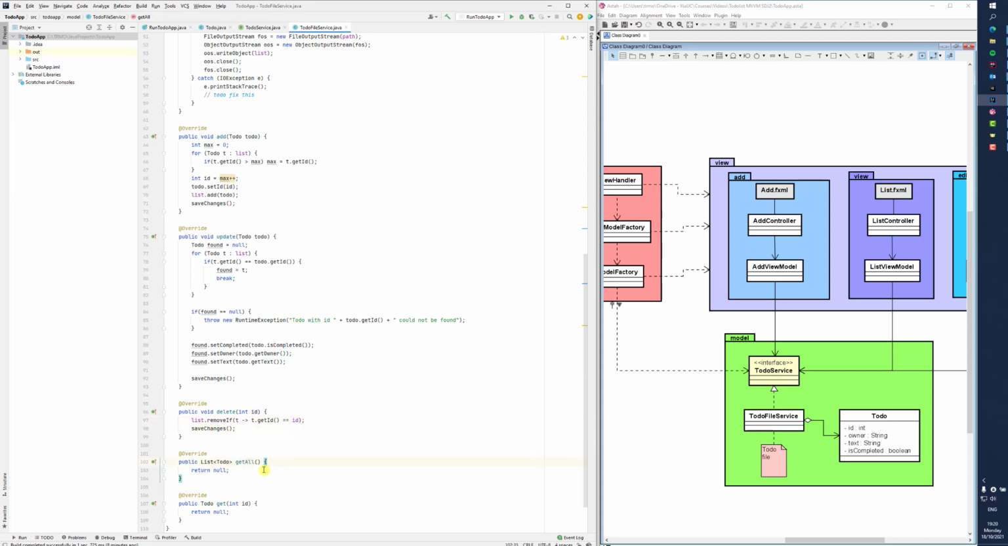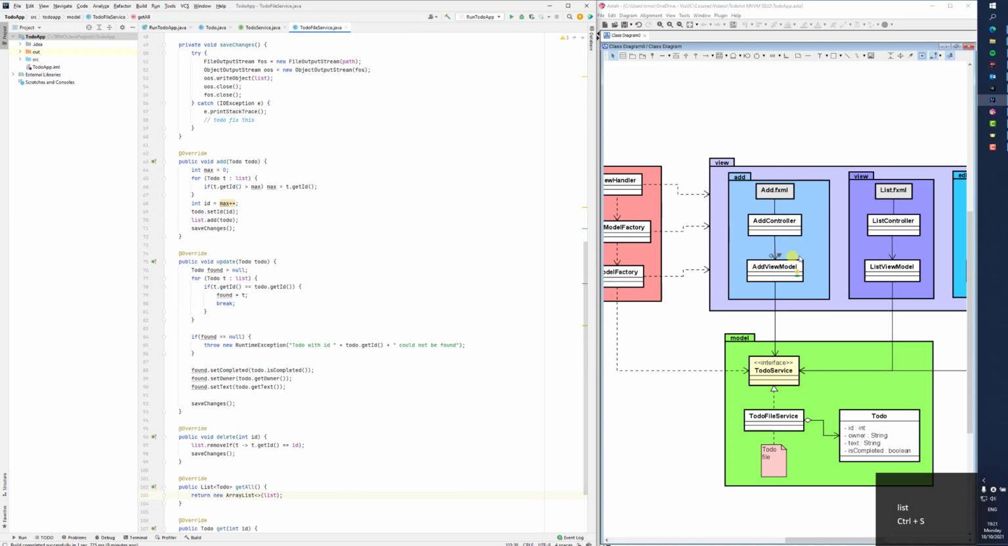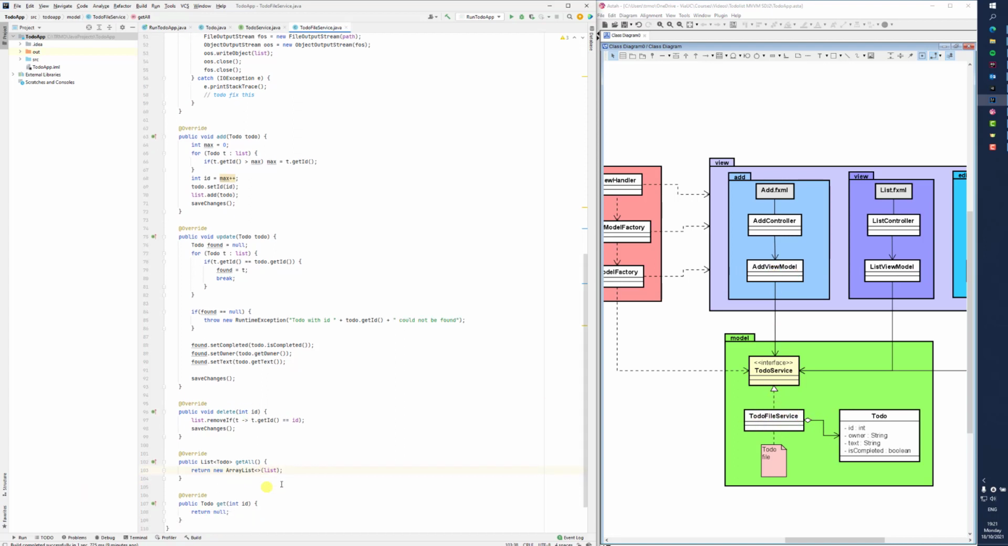Get all. Well, I want to return a new array list with my list in. So here I could just return my list, right? But then some view model has a reference to the list down here, and if they modify that, the list is being modified without saving the changes. So I'm making a list with the copy of the to-do items here, so these up here don't get a list down here they can modify.